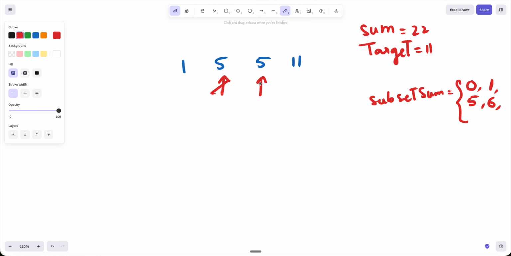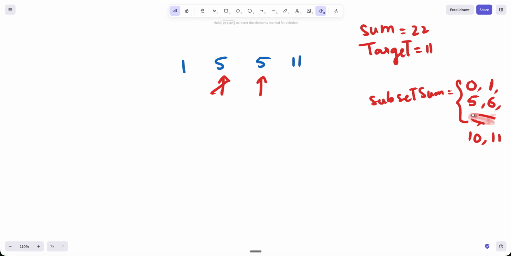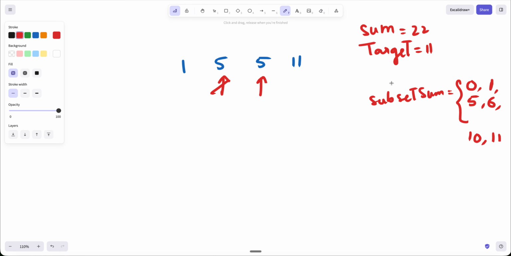So if I'm here at this 5, 5 plus 0 will be 5, and 5 plus 1 will be 6, 5 plus 5 will be 10, 5 plus 6 will be 11. One more thing is, if they are already there, we don't really have to add it because this is a subset, right? A subset will have all the unique elements. That is one thing. And we have added 11, so we already found the answer.